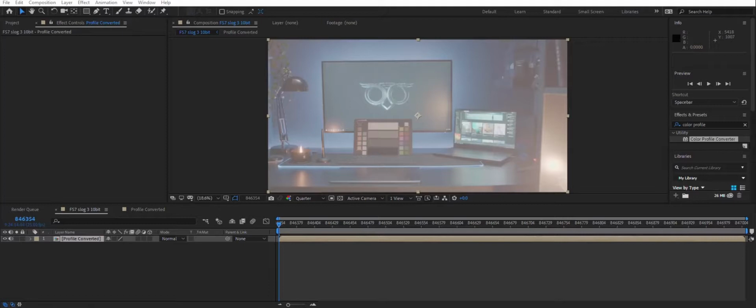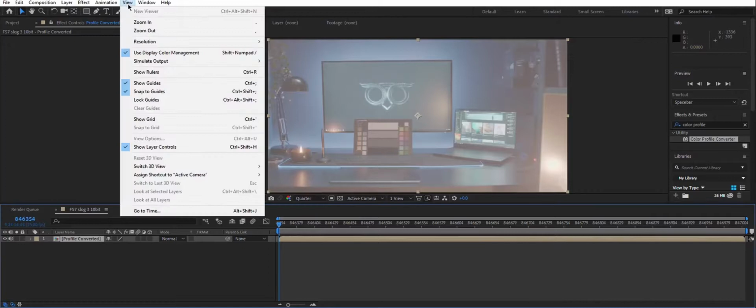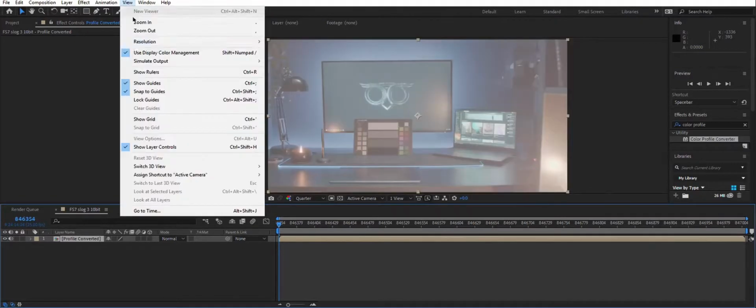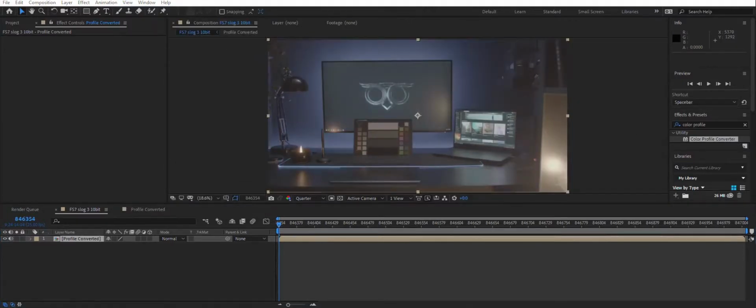And that's because After Effects is still managing some color stuff. A lot of color management happens inside of After Effects. But to fix that, you would need to click View and uncheck Use Display Color Management. Here you go. Okay, now it's time to bring this bad boy into actual ACES workspace.